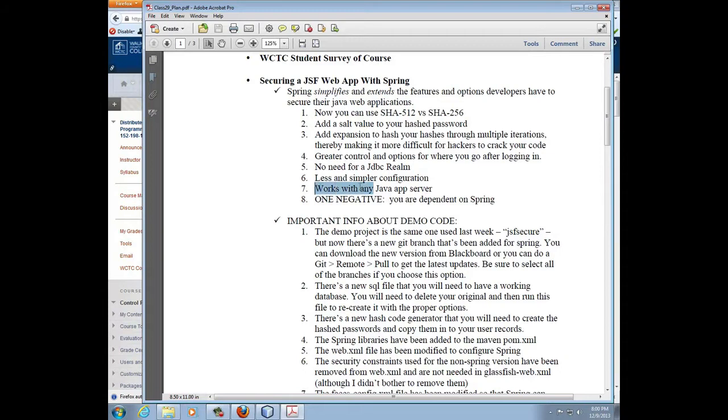It works on any Java app server. What I showed you only works on Glassfish. You would use an entirely different technique if you were programming to Tomcat instead of Glassfish. Whereas if you use Spring, it's the same for every server. So it makes it more portable.